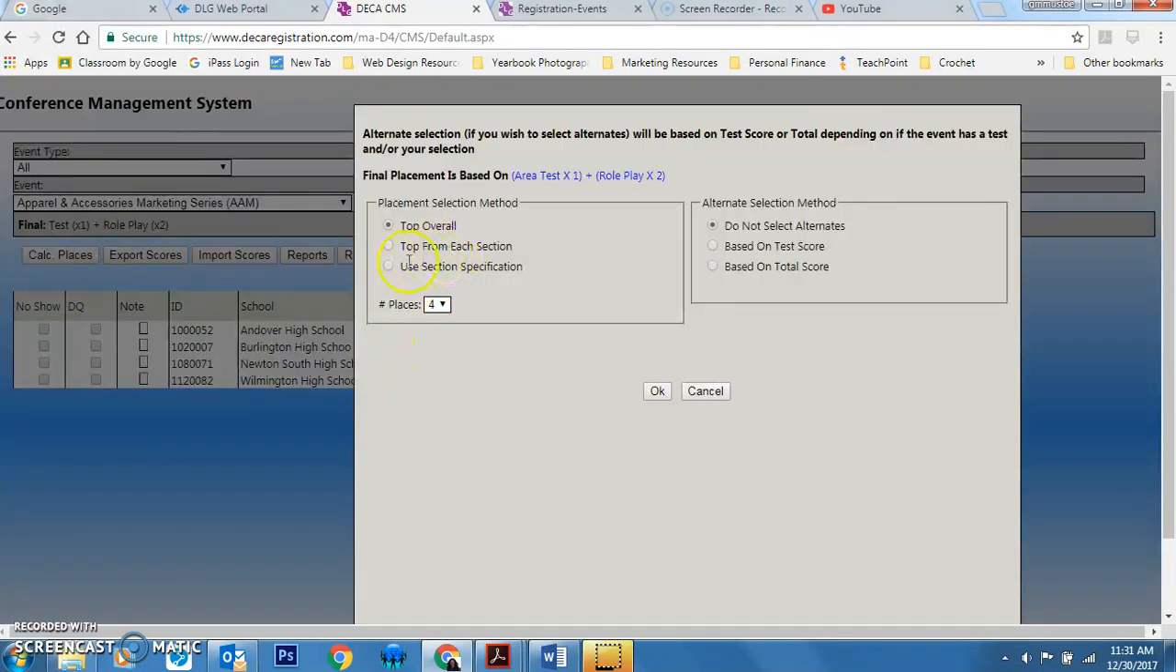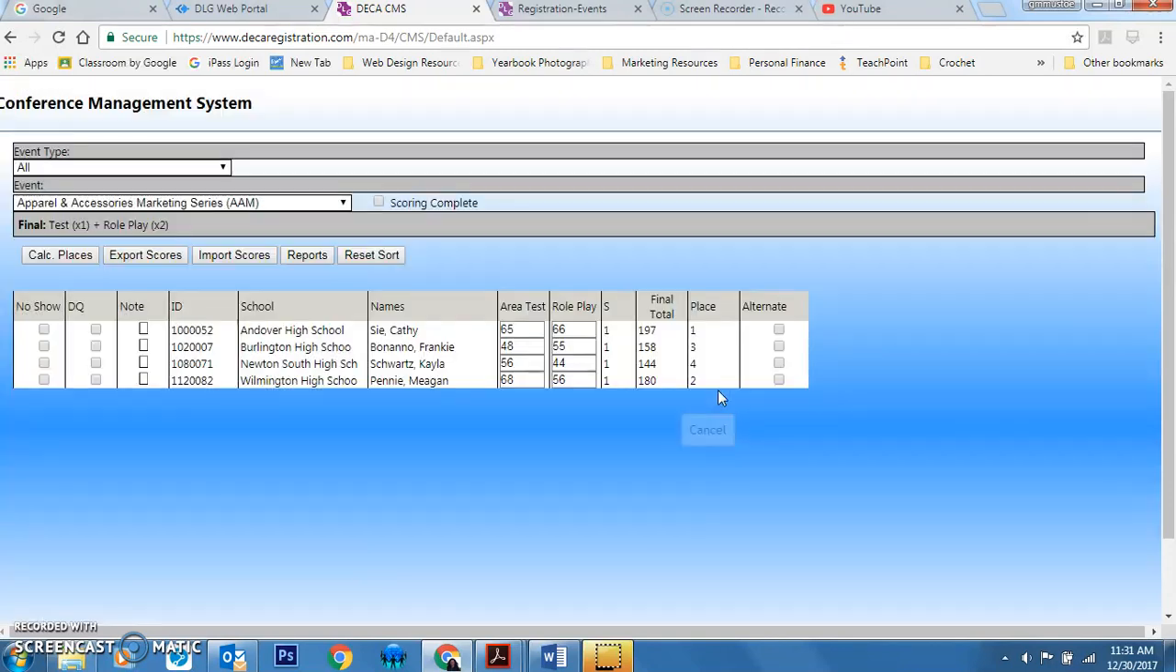All right, so from each section, if you go to sections, you can do a section specification, the top amount of places that you have. In my district, we have more than 4 top places, but you have to specify what you do for your district. You can do an alternate selection method. We don't do that, so you can click OK on that, or do not select alternates and click OK. And essentially what it will do is calculate the places. Now I'm not going to do that because this is already done and I don't want to mess with our data, but that's how that works.